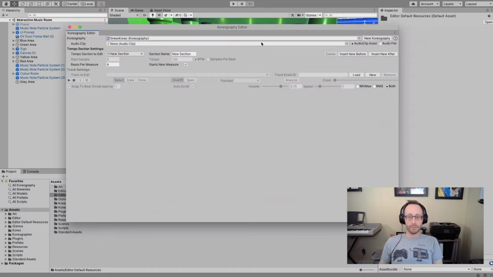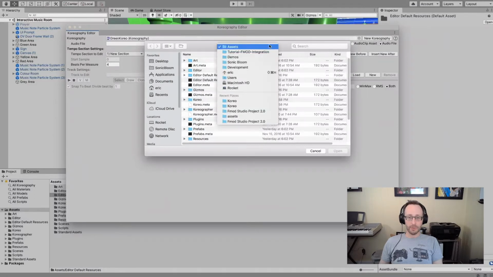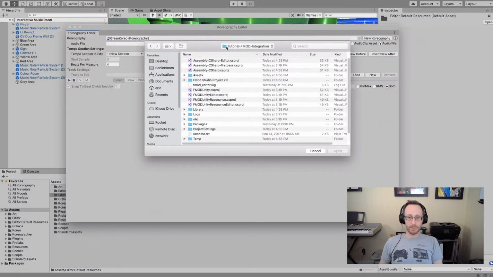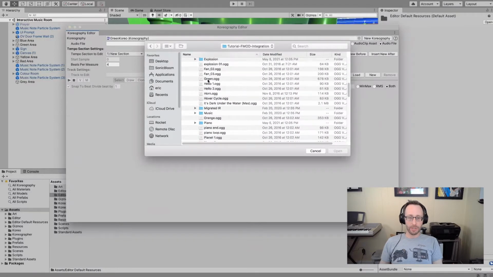I can now switch to loading up the audio clip. I'm going to click audio file here, and this yellow button appears and lets me load an audio file from the file system. To do that, I'm going to go back up to the parent directory, because this is where Fmod packaged everything. There's the Fmod Studio project 2.0 here. Under assets is where all the audio files are. And I'm going to find the green.ogg file. That's the file right there. I'm going to click open.